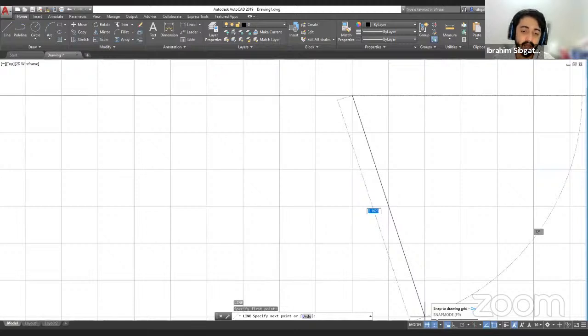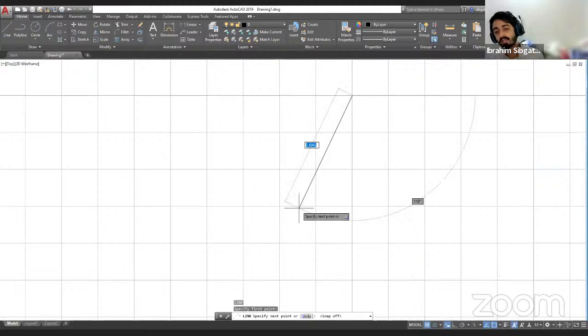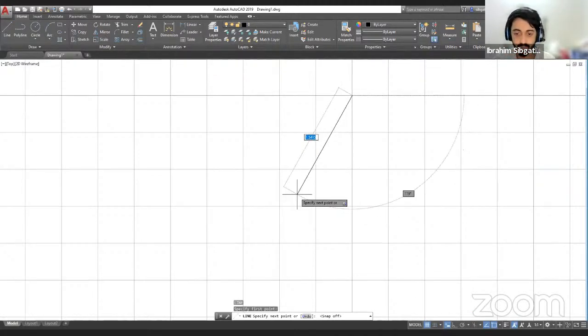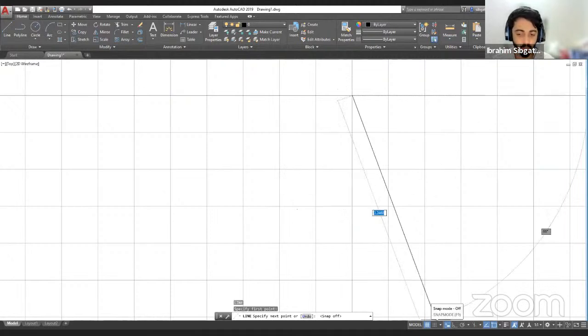So we as interior designer students or architecture students or civil engineering students who are making plans, we don't need this snap mode. In fact, we don't need this grid also. So you can turn that off as well.